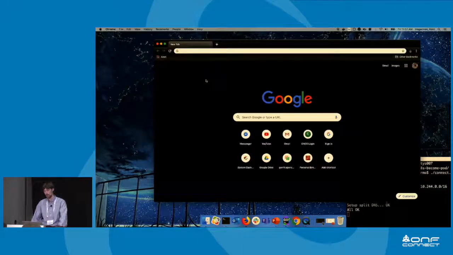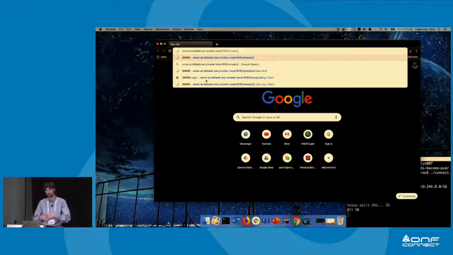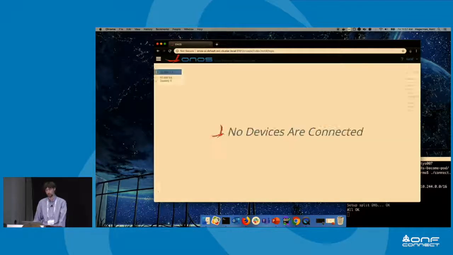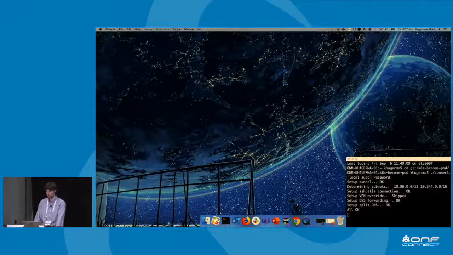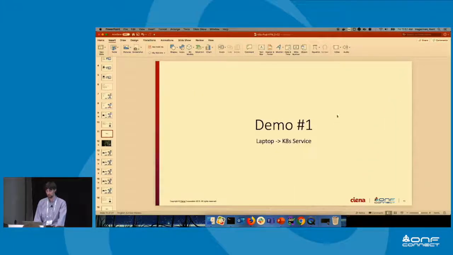Just to show that anything on my laptop can connect to it, I'll open up a web browser. So it's not just limited to my terminal. Anything can connect. So here I connect to just an ONF instance, and I can log in as usual. Things work as you'd expect, which is quite nice. You mean like even with the ONFs, you're accessing through the proxy pod? Okay. Yes.